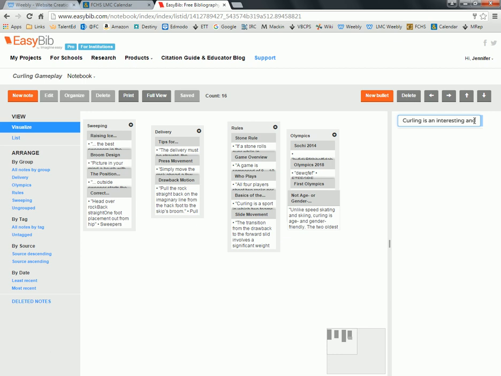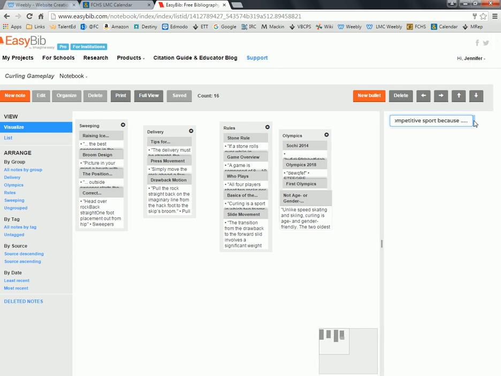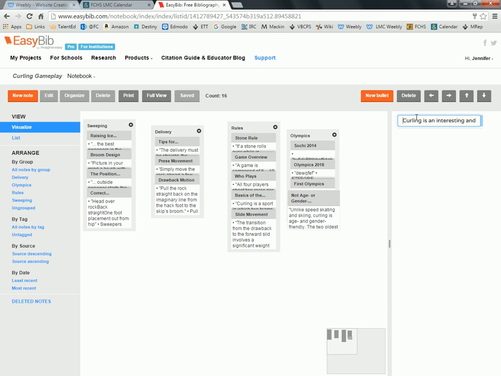So for example, mine is, curling is an interesting and unique competitive sport because blah, blah, blah. Okay, so that would be my thesis statement. I put it up here in this title box, and I'm ready to begin. Now what I'm going to do is drag over my notes into the outline area here on the right of the screen, and it's going to put it in outline format for me.